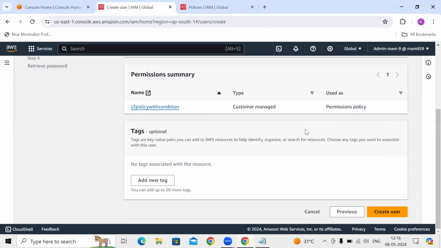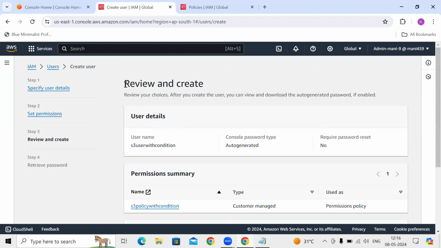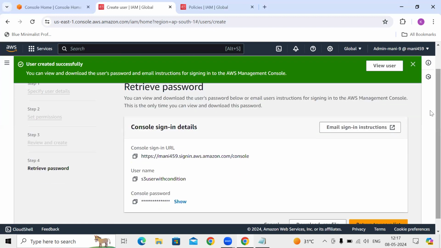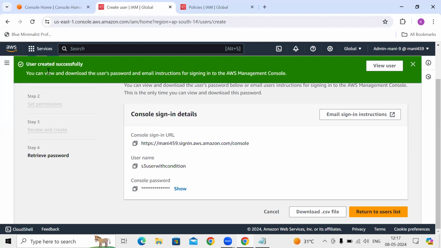This is the review screen, and I am creating the user. You can view and download the user's password. User created successfully.